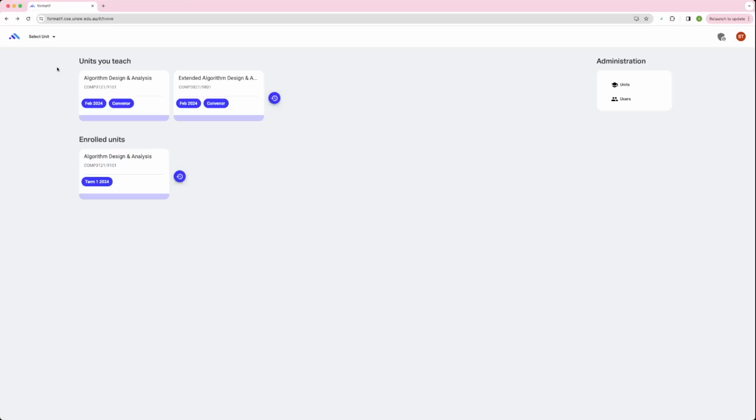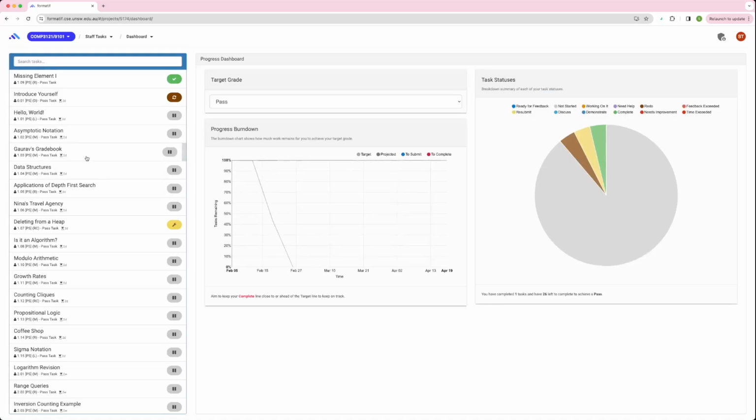So on the Formative site, when you click on the Comp 3121 or 9101 course, you'll be taken to a dashboard. On the left-hand side, you'll see the tasks to be completed throughout the term, and on the right-hand side, you'll have your progress dashboard. On this progress dashboard, you'll see the target grade option. This is where you'll set your desired grade for this course, which you can do by clicking on the drop-down input and selecting a grade level.